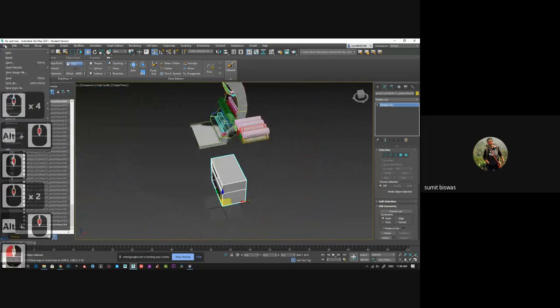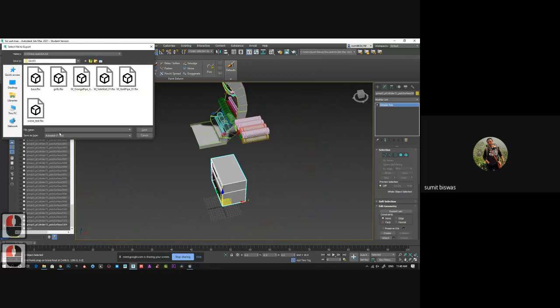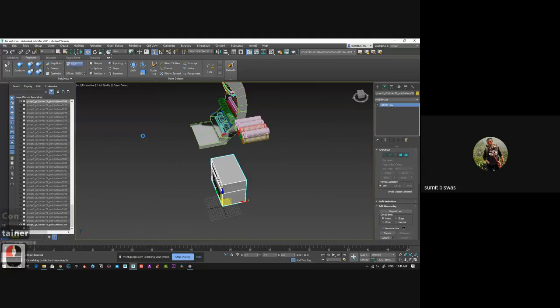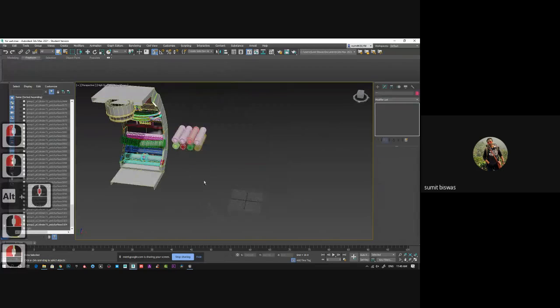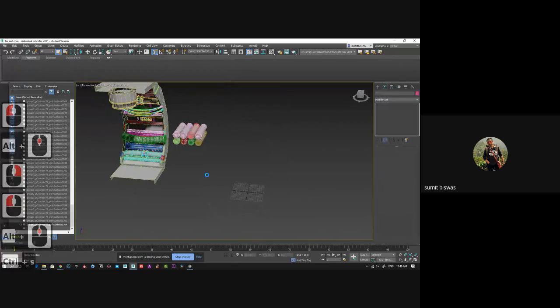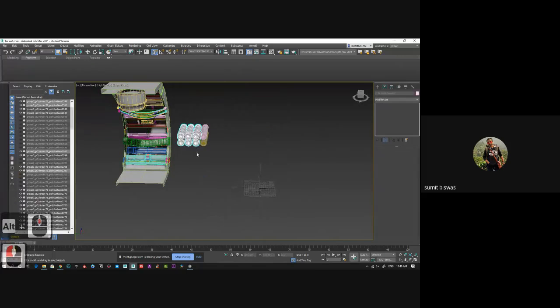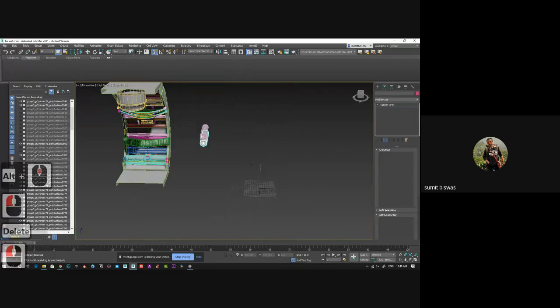Now export selected. This is, again, naming properly. This is a container or something. Name it, select the file and save the file. Now, I don't need all these shells. I just need one.